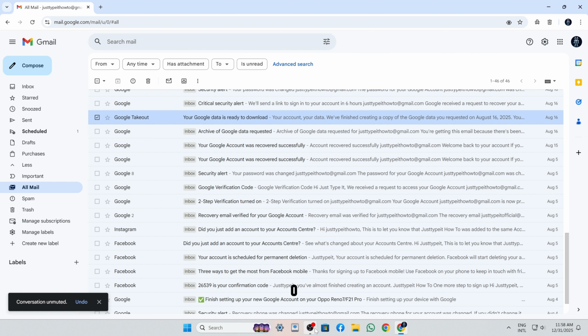As soon as I did that, the email was moved back to the inbox and notifications from that sender were restored. And that's how you can easily mute and unmute emails in Gmail on your PC.